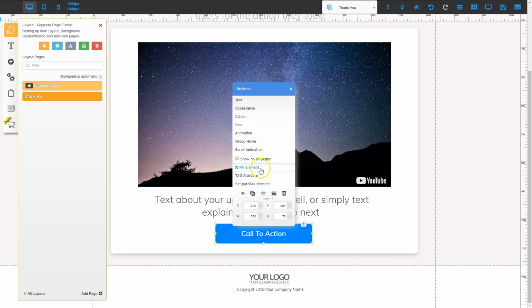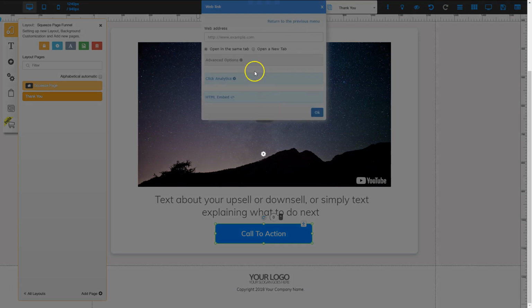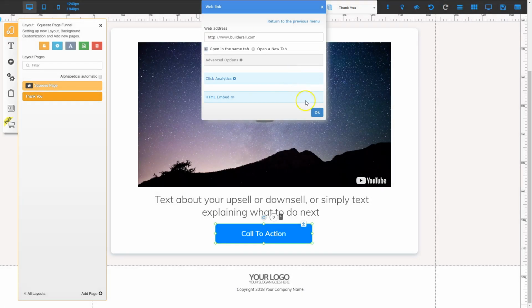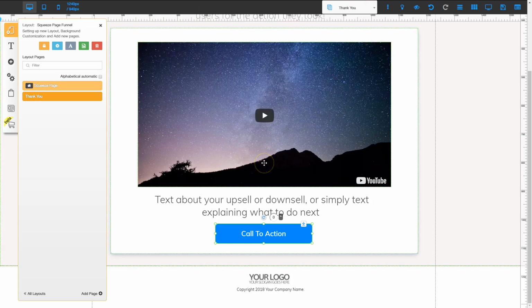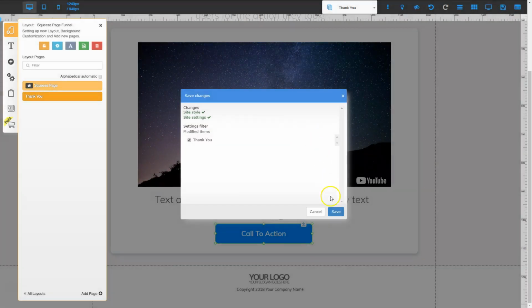So I could change this button so that I could make them go to the next funnel, the Builderall funnel. So I'm going to right click and I'm going to go to action. On action, I'm going to say web address. And for the web address, I'm going to type in builderall.com. And then I'm going to click OK. And now that that's configured, remember that save is your friend, so you want to make sure to click save and keep all the changes that you've made so far.